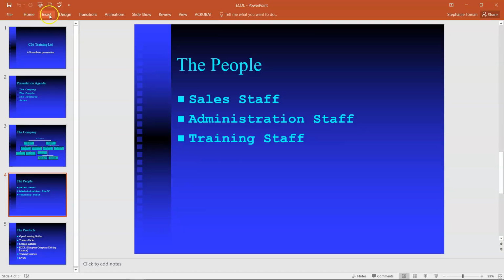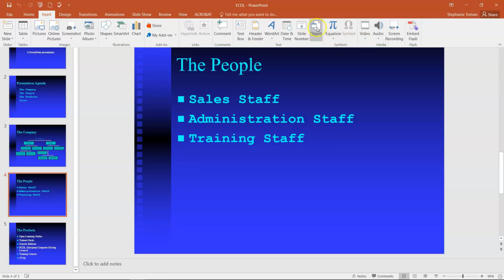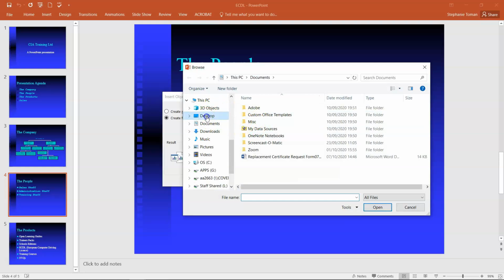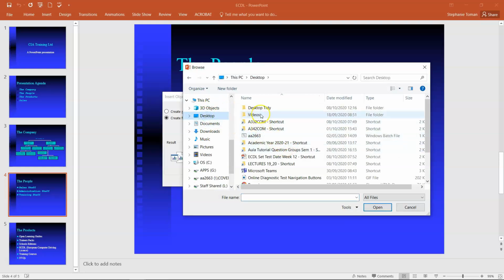So we need to be going into the Insert tab, into the object area. I'm going to double click on that in a minute so you can see it clearly. We'll go to create from file because we're going to browse to it, and we're going to use this feature, display as icon. So let's go and find it first. Back to my desktop where I put my files.